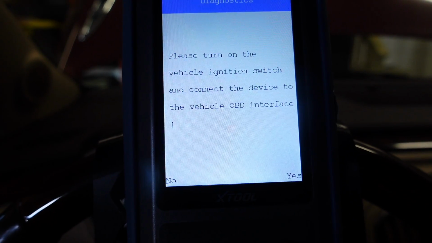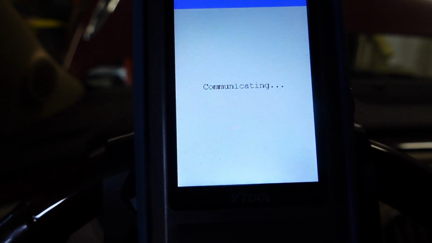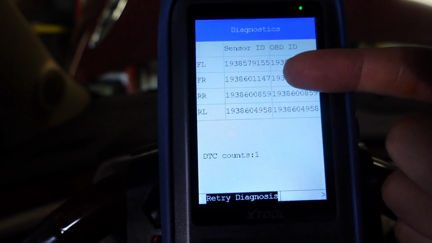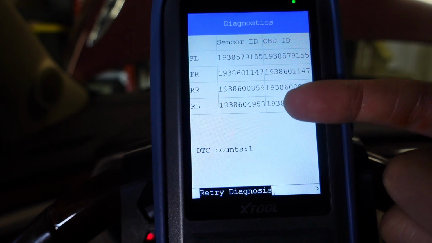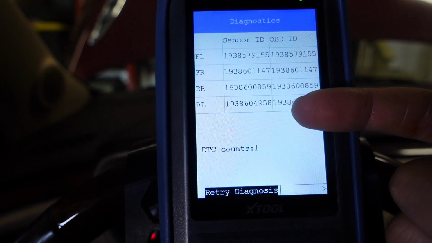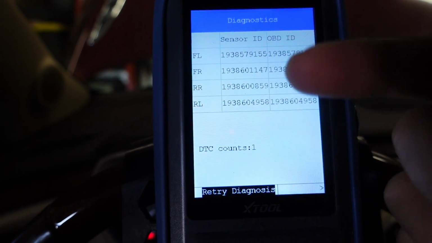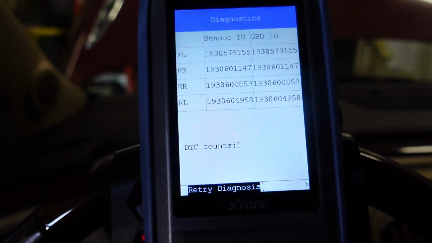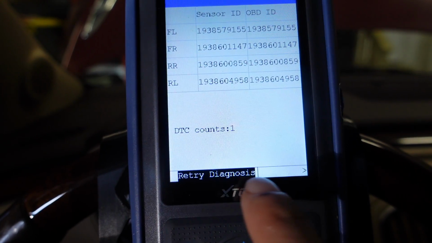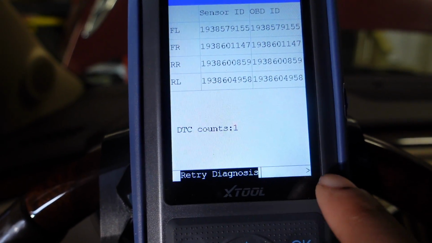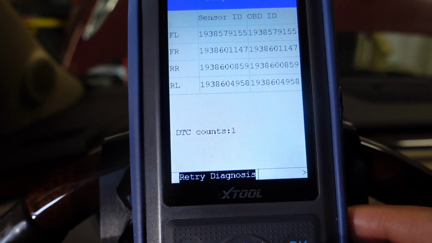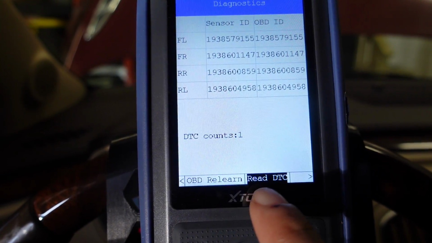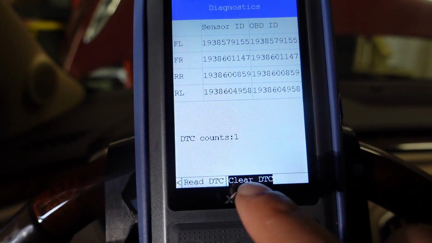So in diagnostics mode, we're going to hit OK here. We're going to communicate, and there it is. As you see here, these are the decimal numbers, all just straight digits. Hexadecimal would comprise numerical digits and letters, an alphanumeric string. At the bottom, you notice a little arrow going to the right. Right now it says retry diagnostics, but if we scroll to the right, you'll see that we can do OBD relearn, read DTC, and even clear DTC.